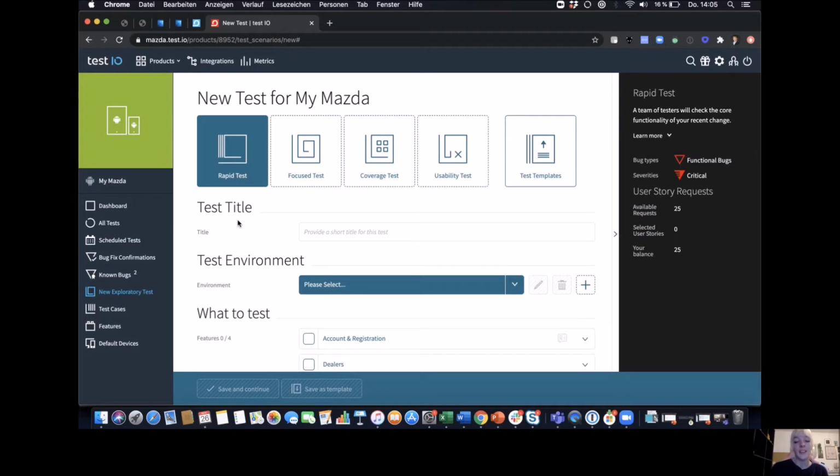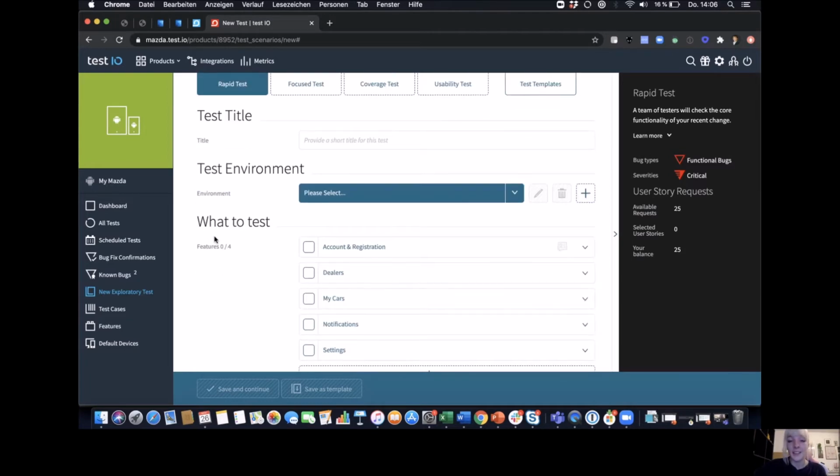What the rapid test does is really focus on critical issues, meaning the basic functions of your app, anything that's related to your revenue. If the app crashes, if I can't check out, if I can't go through the main user showstopper, anything like that, this will be reported here in the rapid test. To be able to deliver results in such a short time, what we do here is limit the amount of features that you can test.